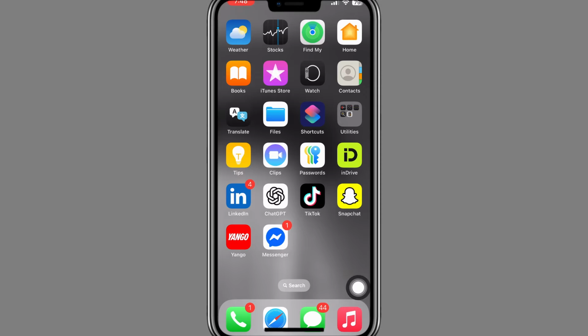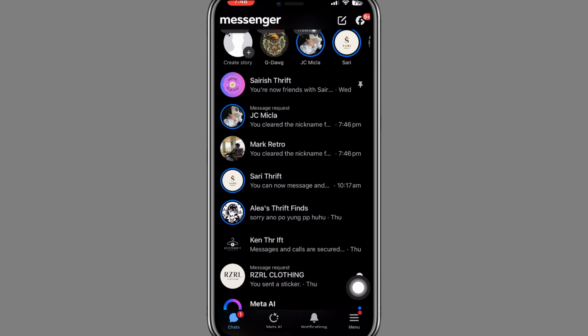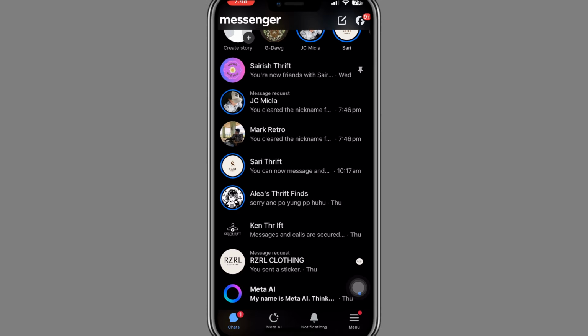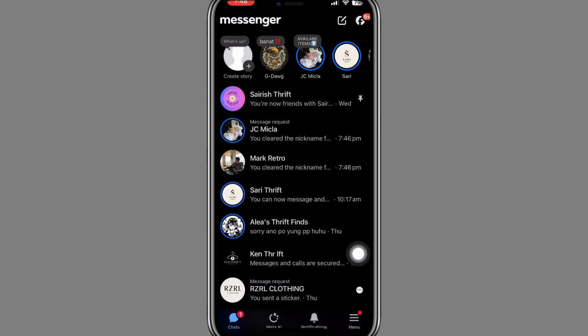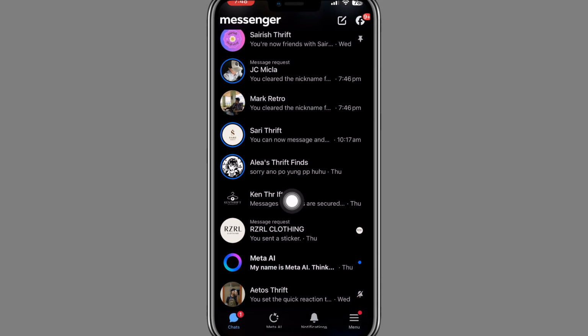First of all, open the Messenger application on your device. Now go to the message you want to forward. Just open the chat. From this chat section, you will find all the chats right here. Open one chat. Okay, let me open this one.